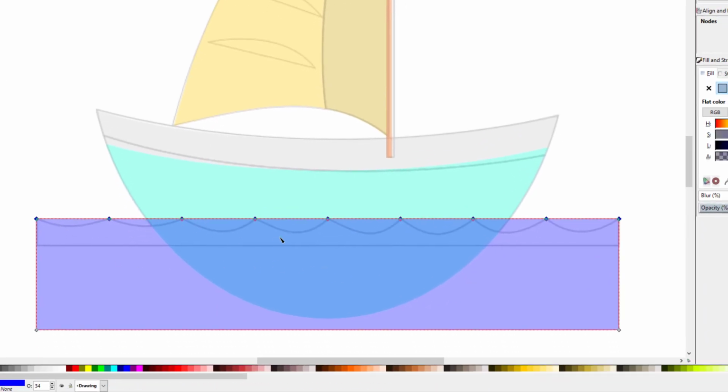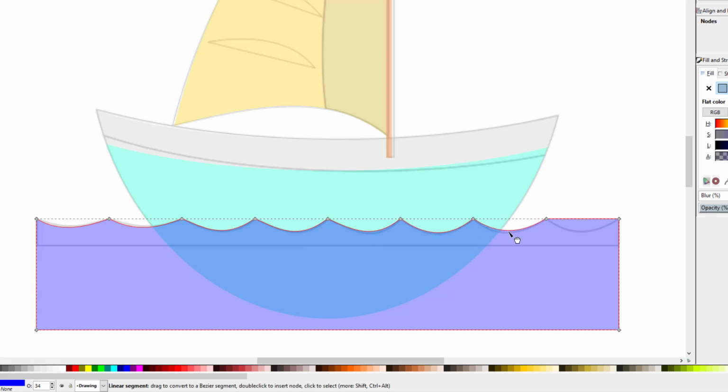So now I just need to make these dips in here, and the easy way to do that is to simply come in here, because this is a vector graphic now and we have the node editing tool. We can come in here and just dip these lines down to make our waves. There we go. So the last thing we have to do now is get rid of the bottom of these waves, and we have to get rid of the bottom of the hull of the boat.